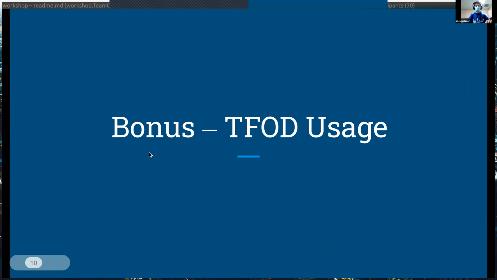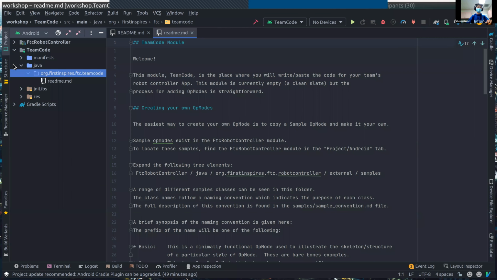In case you're wondering how to use tfod for the future, maybe it's not useful for this year, but what about the future? Maybe tfod works better next year. I don't know, but I'm going to demonstrate how to use tfod.